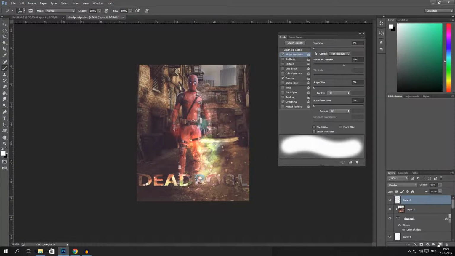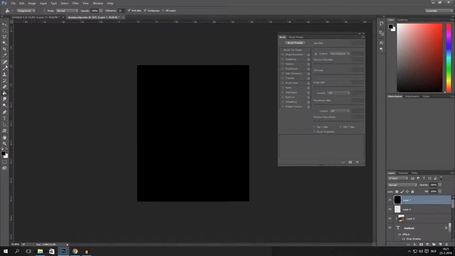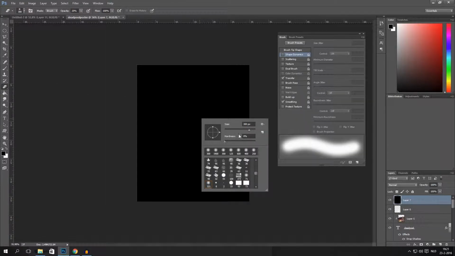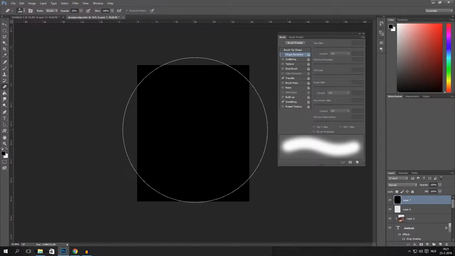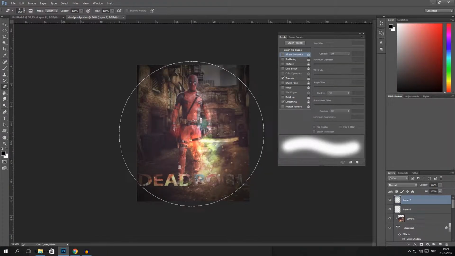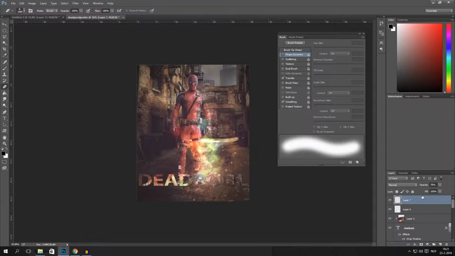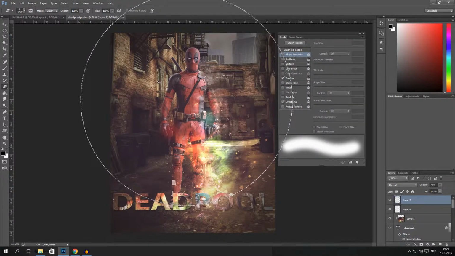That looks good. Maybe the last thing you can add, which most of the time I always add, is a vignette, but sometimes it doesn't look great, so don't use it too much. Get the erase tool and just, oops, my opacity is at 20, make sure it's 100, and just make a vignette on your work. Maybe decrease the opacity a little bit. So there we go, there's our first cool Photoshop poster of Deadpool.